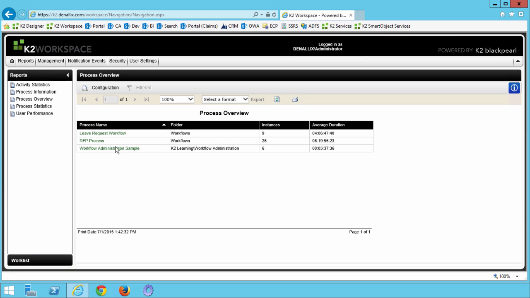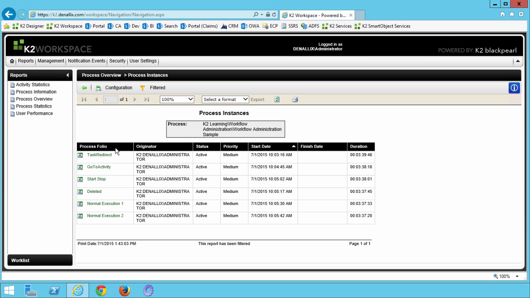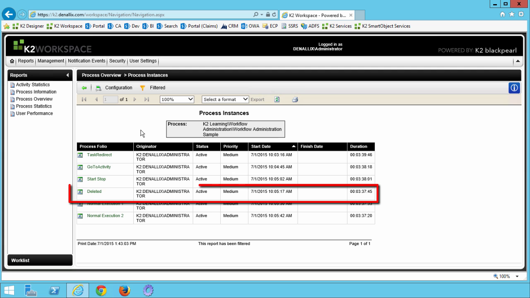Click on the Workflow Administration Sample process here to drill down into its Process Instances report. On the Process Instances screen, you will see a list of all the instances for this process. This list will include processes that are currently active, as well as processes that have historically completed. If you're following along in your own environment, confirm that the deleted process instance is shown and is currently active.